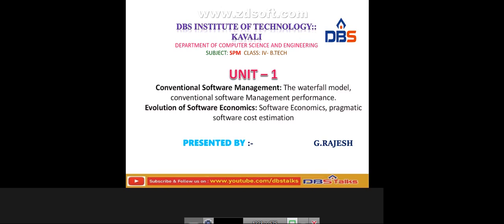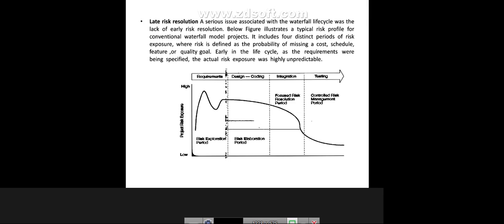Morning. So now we discuss the next one, the conventional software management performance. Last class we discussed conventional software management and the waterfall model. Now we go for the next one, which is late risk resolution.